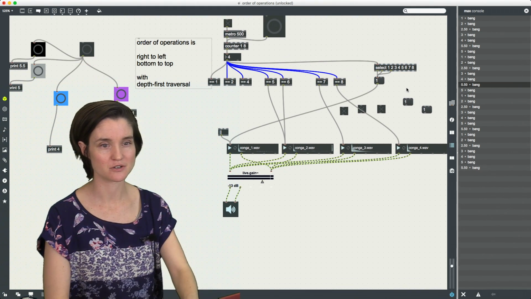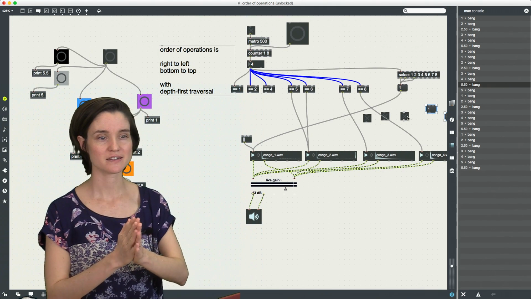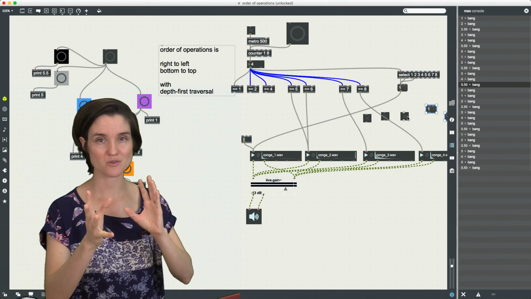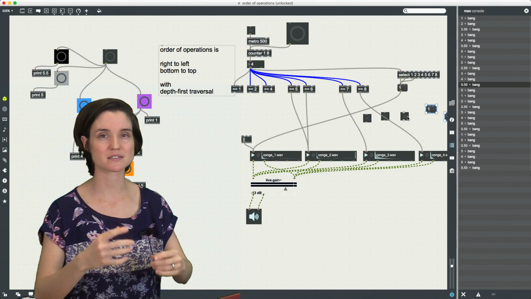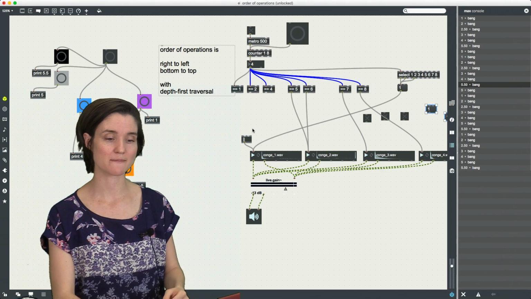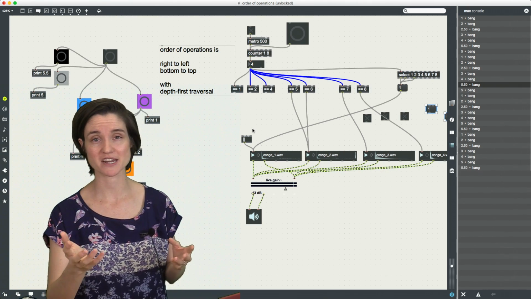What else could you do? I like select. Let's go with that. Hopefully order of operations and understanding how this is working and remembering that objects are sometimes outputting data even when they don't look like it can really help you understand what might be going wrong in your patch at any given time.